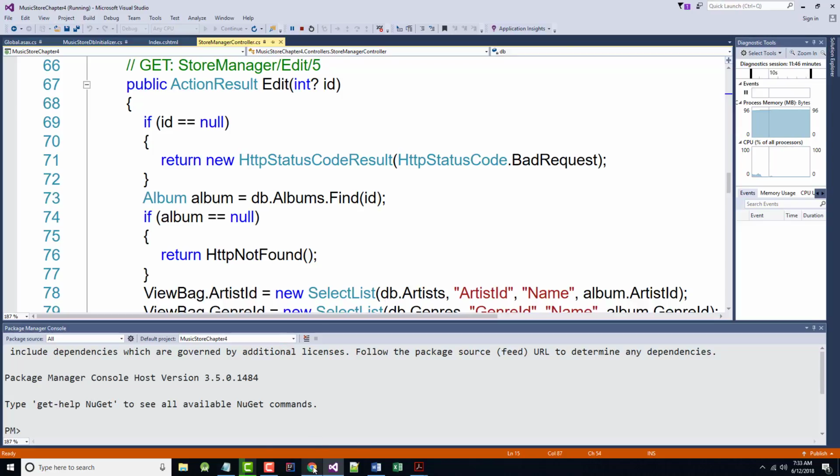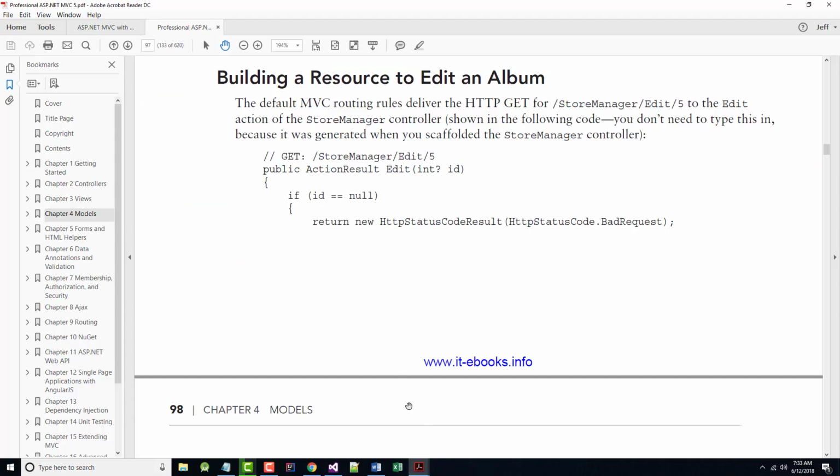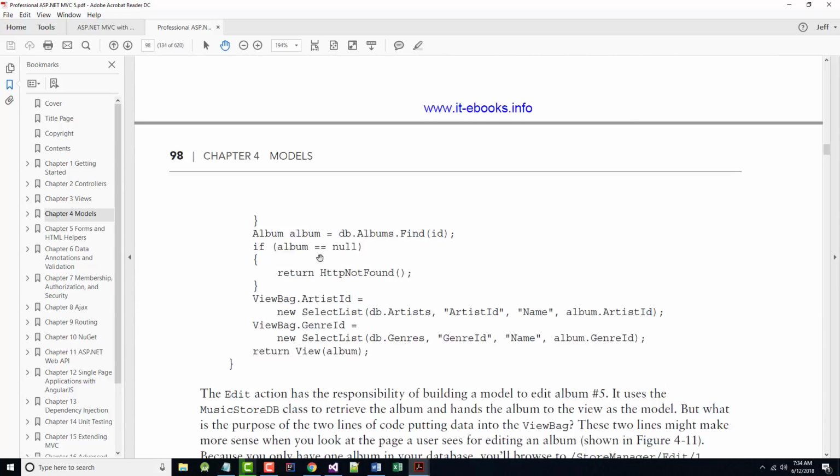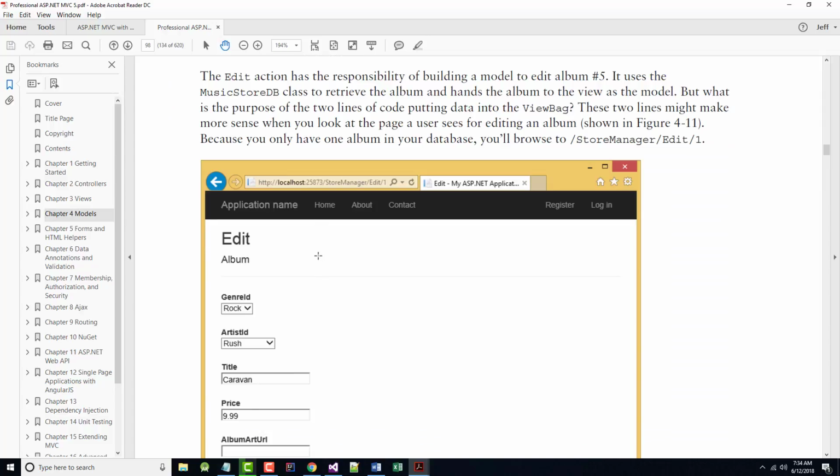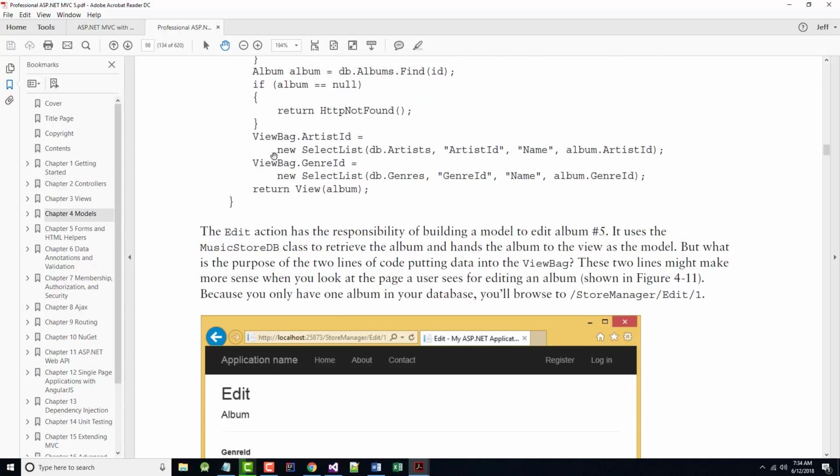So let's take a look at what our book says here. There's all the code I just showed you. As it says here, the edit action has the responsibility of building a model to edit that particular album. It uses the Music Store DB class to retrieve the album and hands the album to the view as the model. It asks, but what is the purpose of the 2 lines of code putting data into the ViewBag? These 2 lines right here.